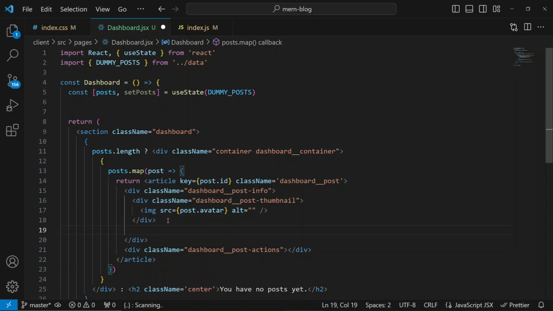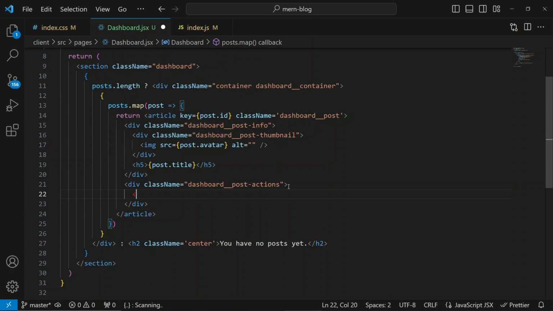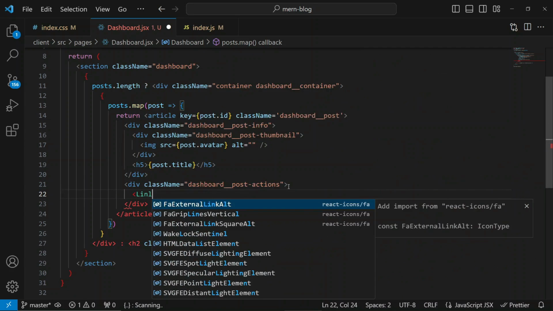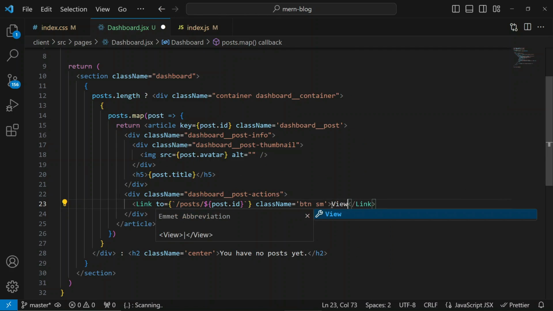Okay, so we have that. Let's have the title of the post, where is going to be the post.title. Great. Now for the actions, we're going to have a link first, a link to the detailed page of the post. So this is going to go to /post/post ID, so post.id. I'm going to give this a class of btn sm, and it's going to say view.